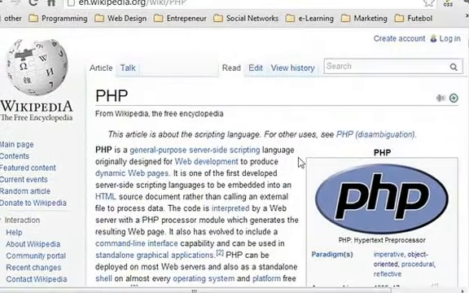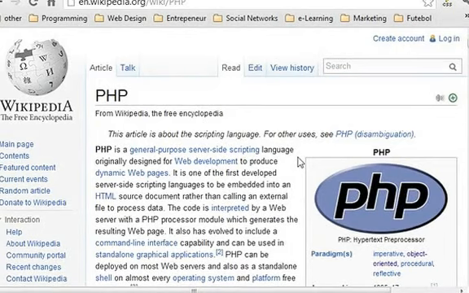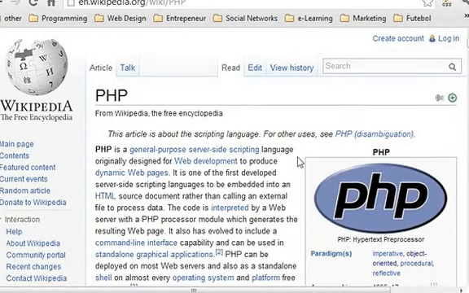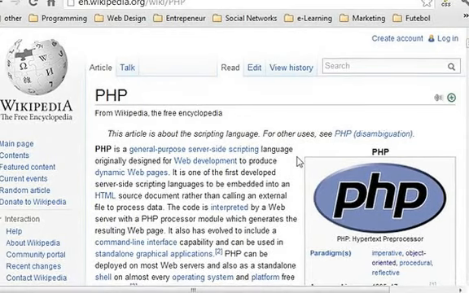PHP for me is nowadays one of the most powerful programming languages on the web. Simple as that. Okay, so if you learn PHP, you'll be able to create whatever you want as an application or as a website on the web, with login systems, register, databases.